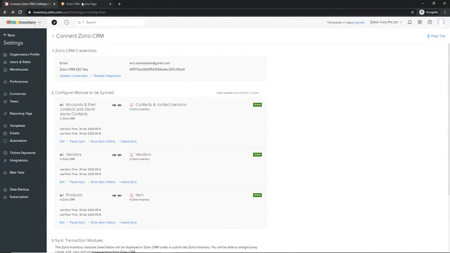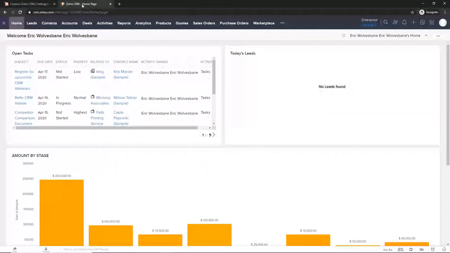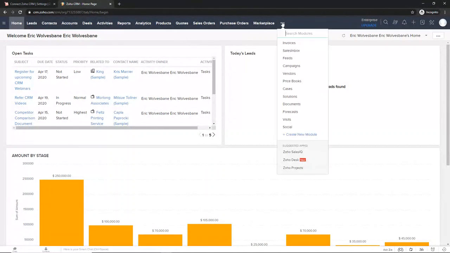And when you integrate Zoho Inventory with CRM, so I'm inside CRM right now. As you can see here, you would be able to do different things, like all your sales, purchase, especially your vendors, your items, and your contact information is going to be available here.